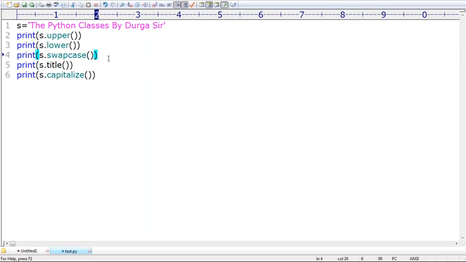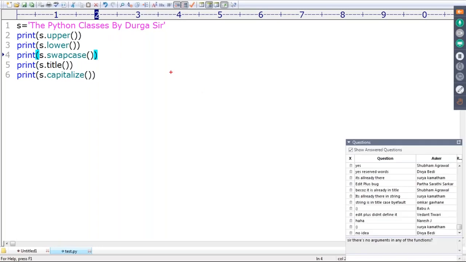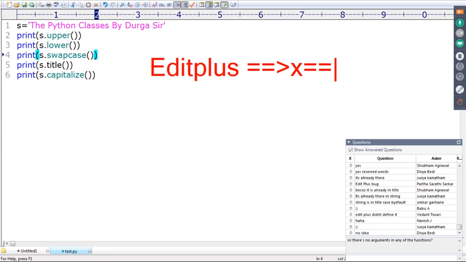Okay, sir, very simple. Which editor am I using? Edit Plus. Observe that, Edit Plus editor. Maybe I'm using some older version, based on Python 3.4 or 3.2, something like that. Based on that assumption, this Edit Plus was developed.